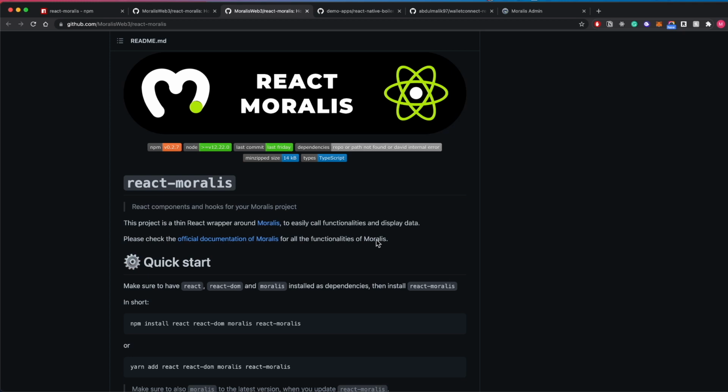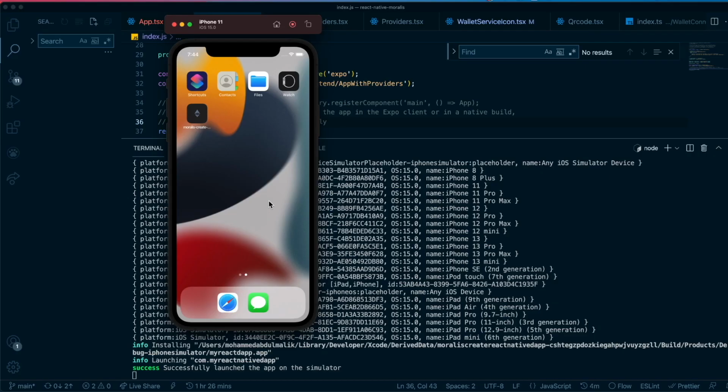So this time around, developers can easily make dApps as regular applications and also have all the Web3 functionality right out of the box. Let me pull out the iOS simulator first and try this demo application.